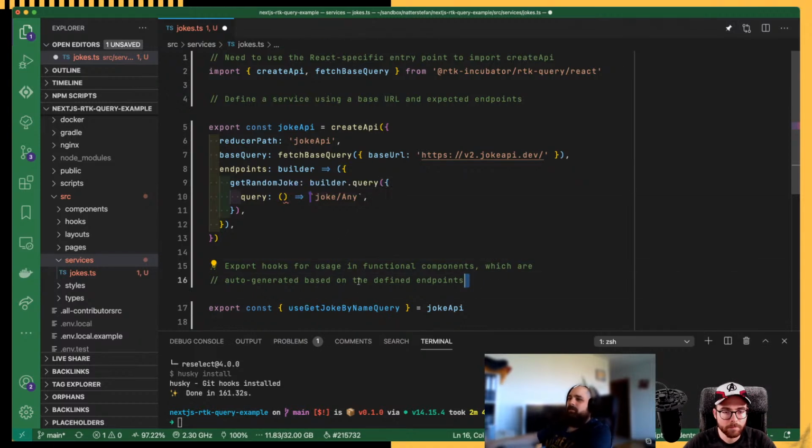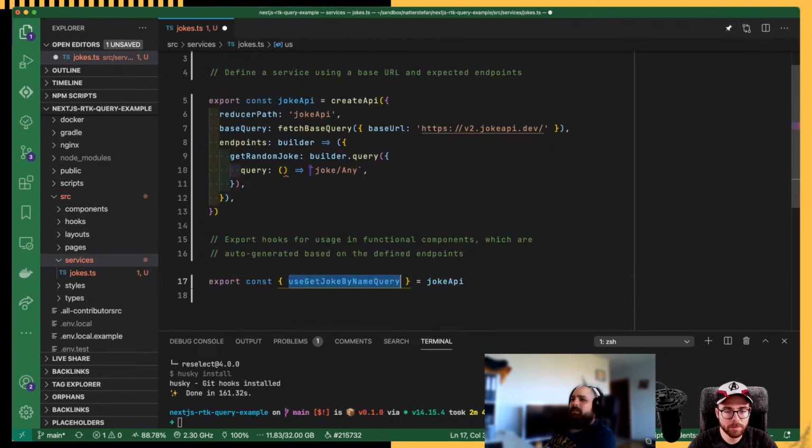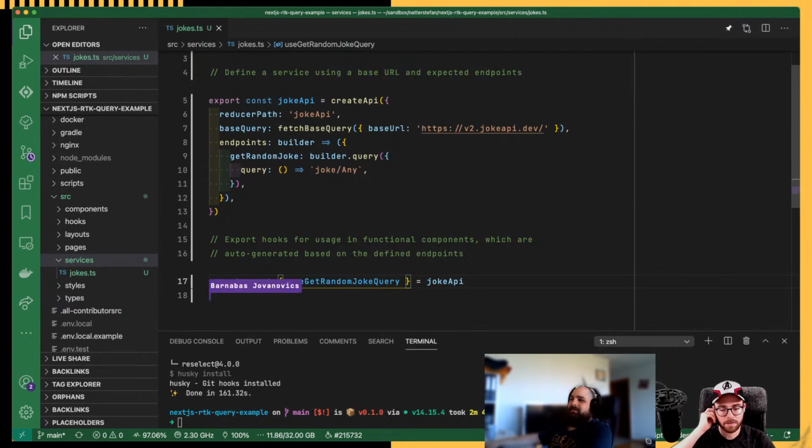Oh, that's cool. Export hooks for usage in functional components, which are auto-generated based on defined endpoints. Oh, that's cool. Ah, so now we just need a component. Is this still showing an error? Use, wait a sec, use get random joke query. Oh, I love auto-generated stuff.